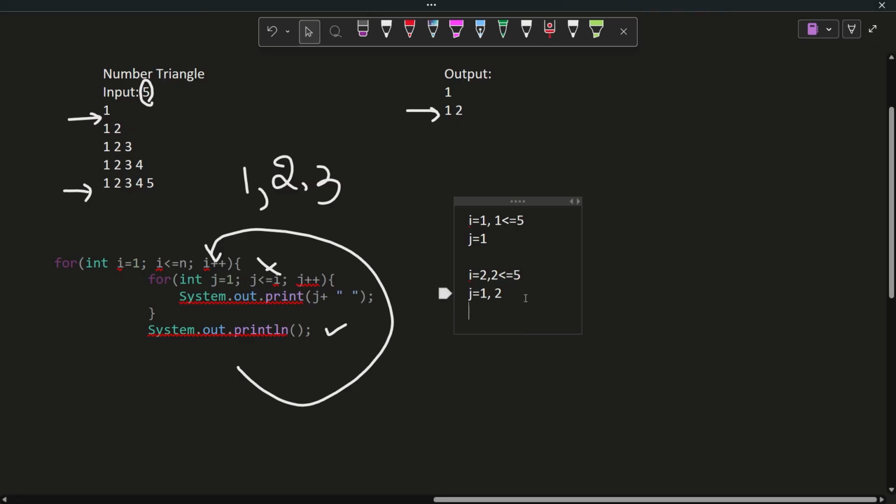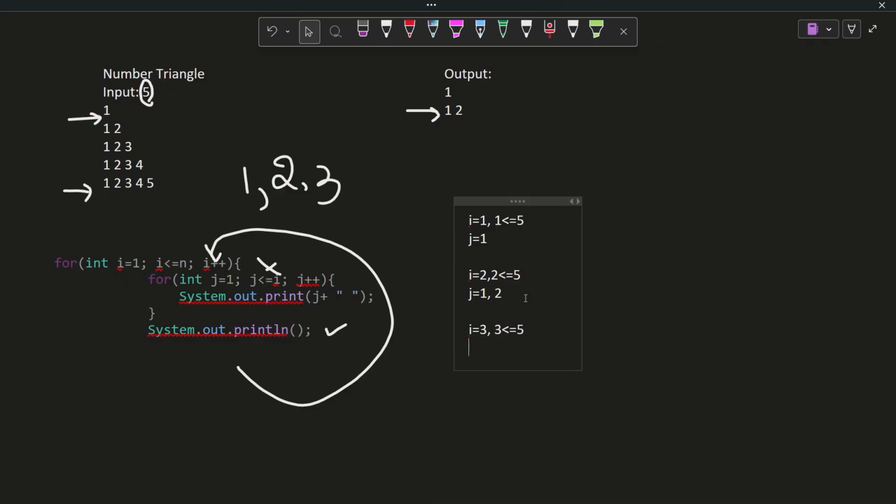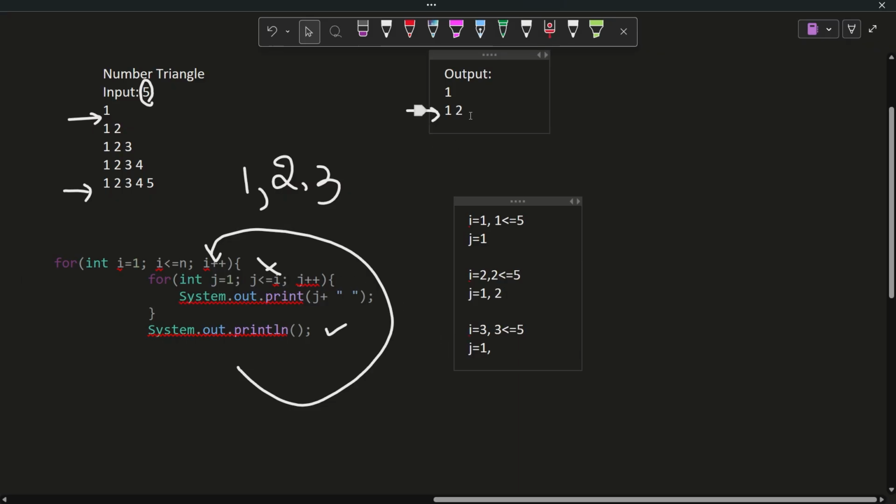When i is 3, check for the condition 3 less than or equal to 5, right? Now it will enter the inner loop where it will check for j until the condition on i goes false. That is j would be 1, 1 less than or equal to i, that is 3, the condition is true. So 1 will get printed. Next, when j is 2, 2 less than or equal to 3, the condition is true. So 2 also gets printed. Next, when j is 3, 3 less than or equal to 3, the condition is true and this also gets printed.